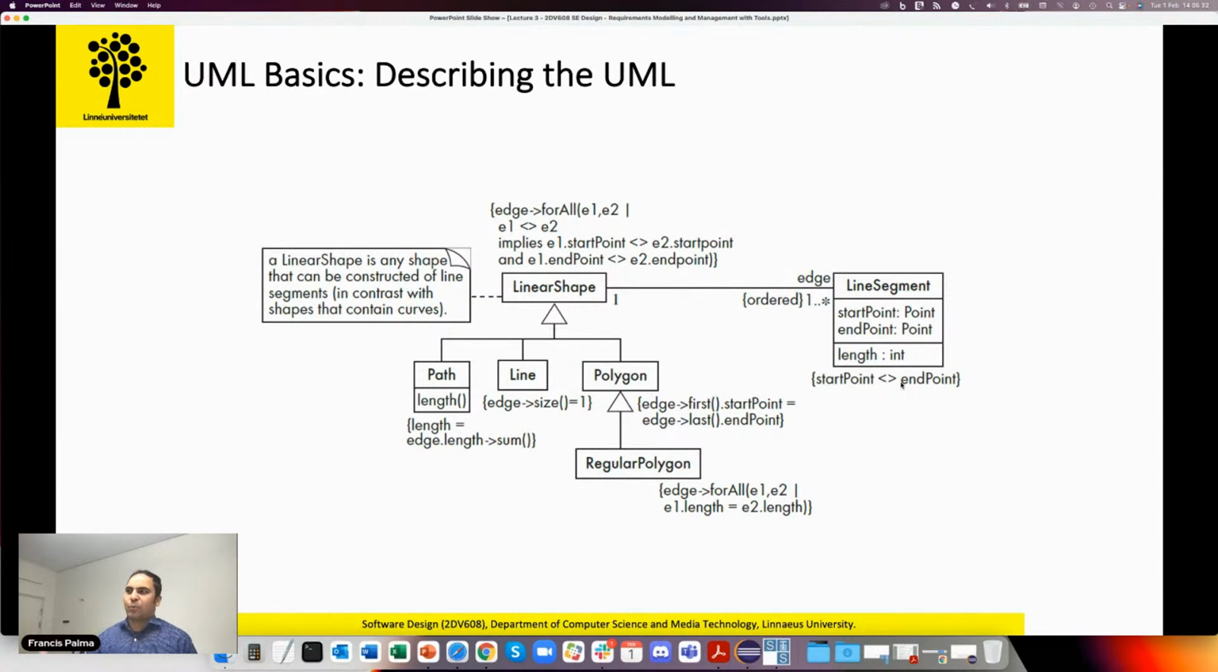Usually by line we mean that we have two endpoints, right? And those two endpoints should be different. So this is one simple way of writing logical constraints. Also, for example, what else?